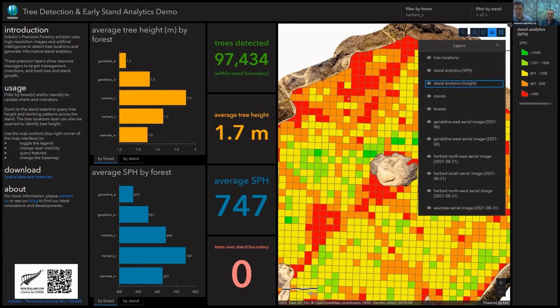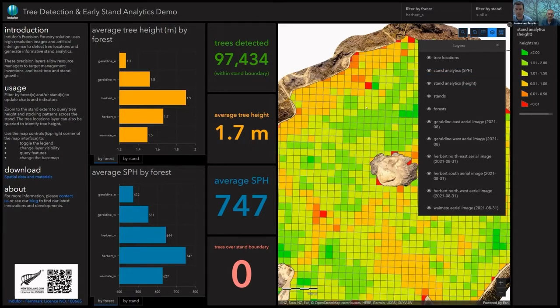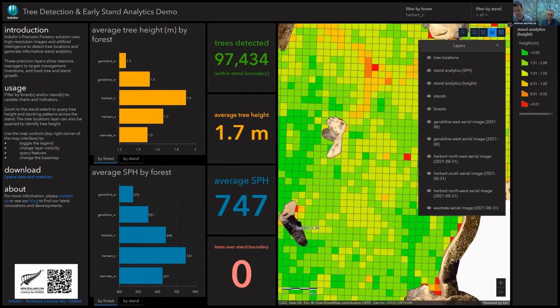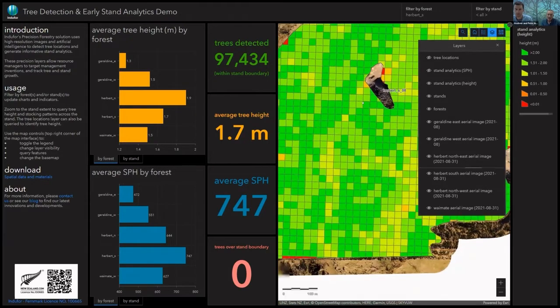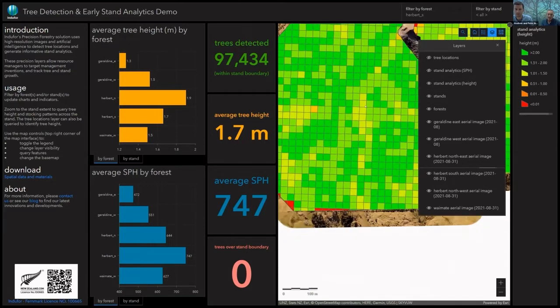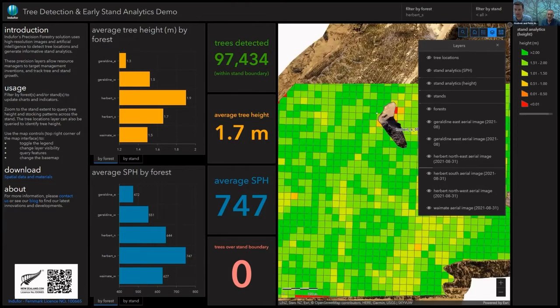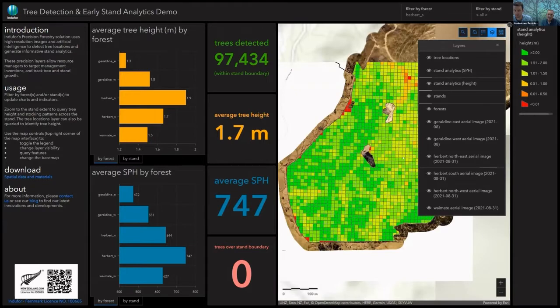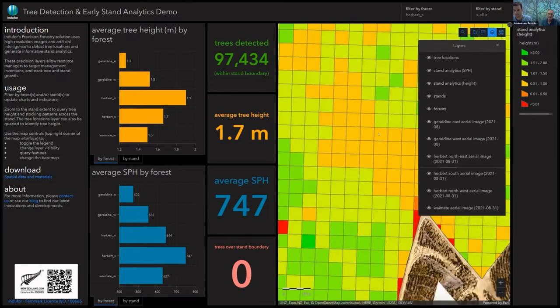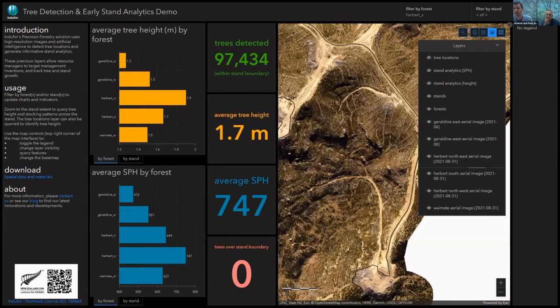We also produced a similar layer that describes the detected heights of each of these tree detections within these areas. So this is also quite a useful way at a glance of comparing relative performance between areas within a stand, but still at quite a spatially granular level. And overall, this presents a really neat opportunity to derive really accurate planting maps.